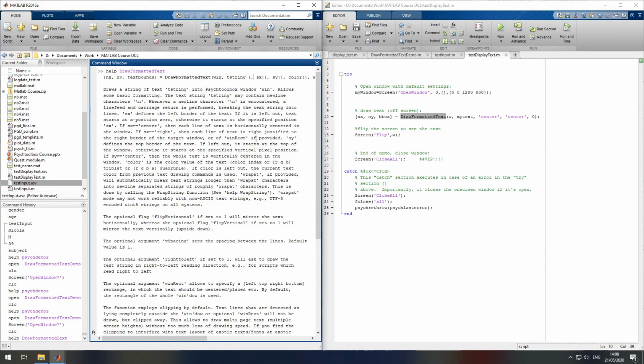All right. So let's try to understand what they mean. The description says it draws a string of text, t-string, into the Psychtoolbox window. Basically it's telling you we're going to draw a string of text. So we have to specify in t-string what text we actually want to display on the screen, and we're going to draw it on the window that we've opened. Up to there, it's pretty simple.